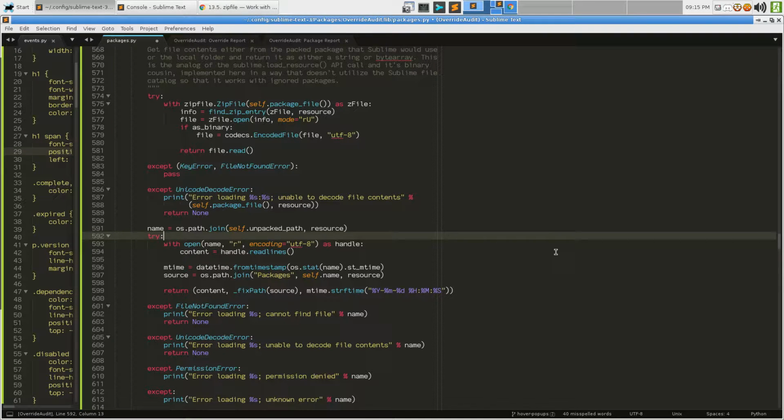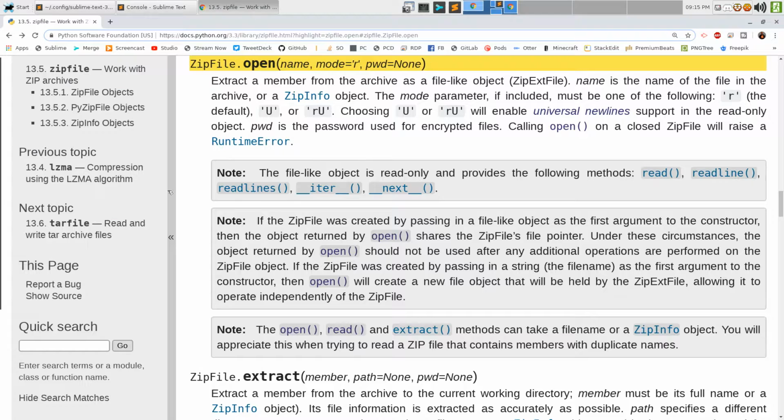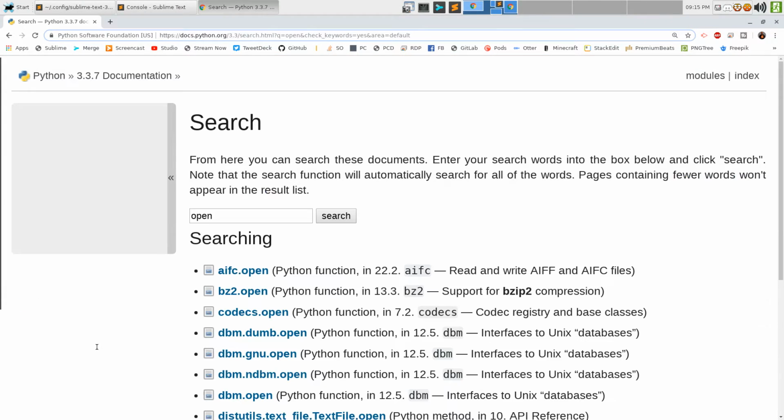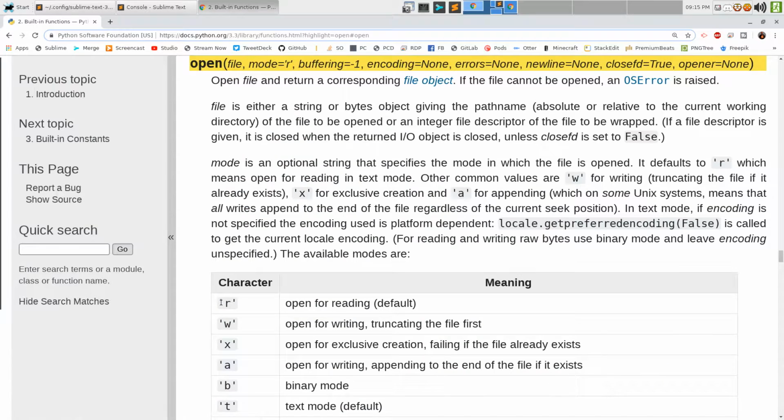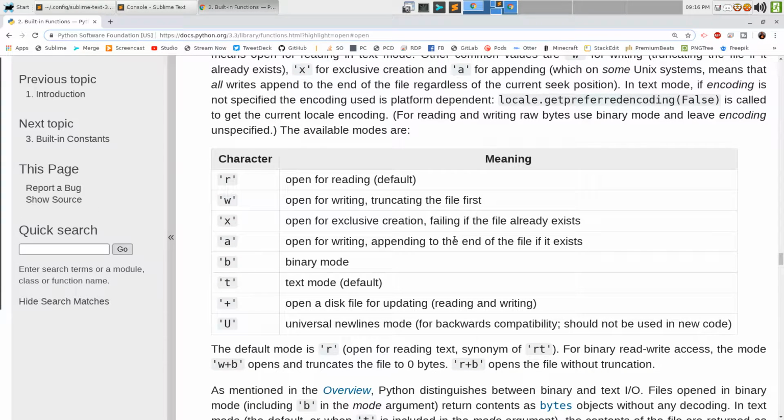How do you open a file as binary? I assume you need to pass an RB. This one. Opens a file, returns a file object. OSError. File is either a string or bytes, given the path name. Means reading in text mode. W for writing. X for exclusive. A for appending. Here we go. B binary mode. For binary read write. So that's RB.